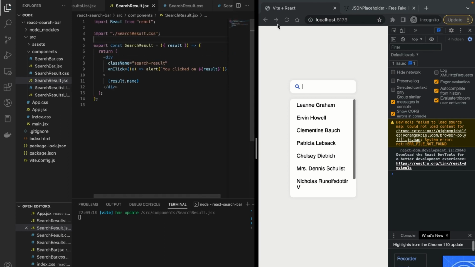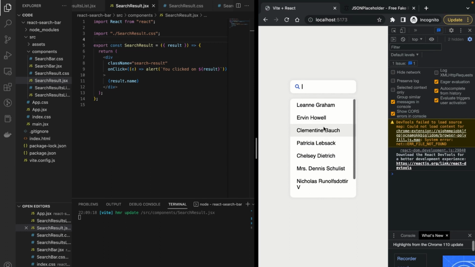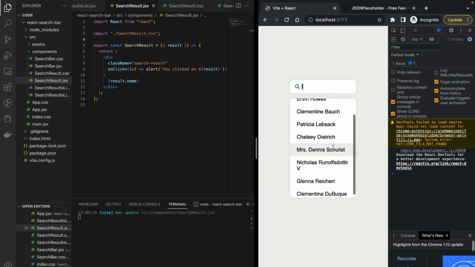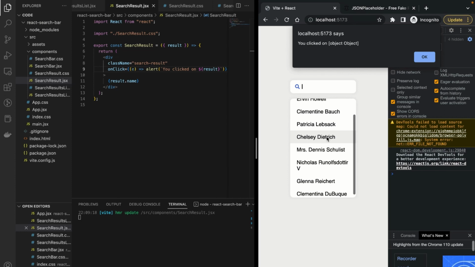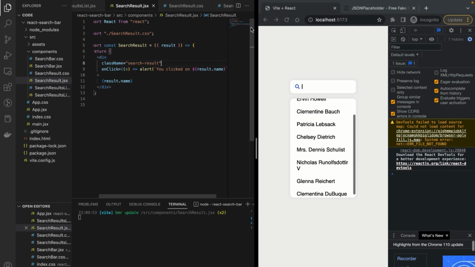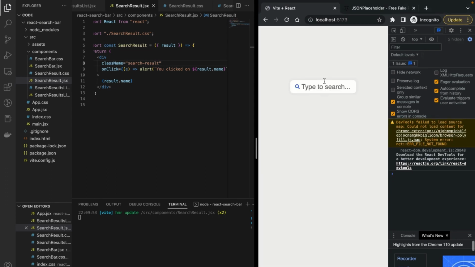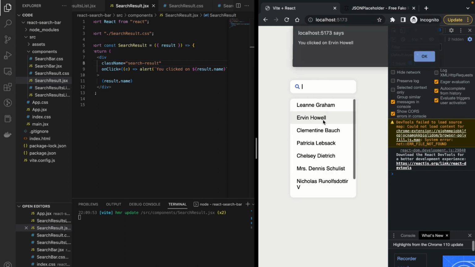Let's save that and refresh and type in L. You can highlight the element that you're hovering over, click on it. It says you clicked on object, and that's again because we're passing in result instead of result.name. So let's just fix that. Result.name. Let's save it, refresh, type in something again, and it shows the name that was clicked on. So that's about it for the search bar component.